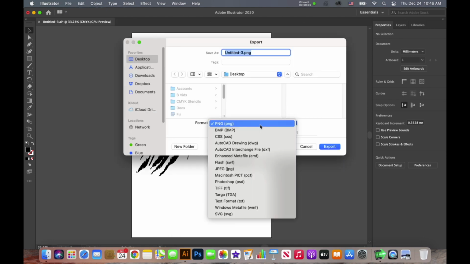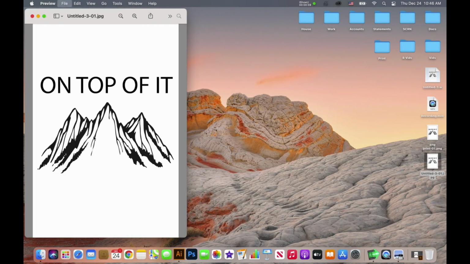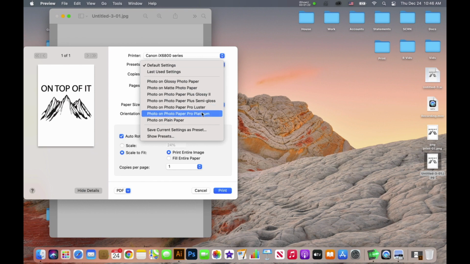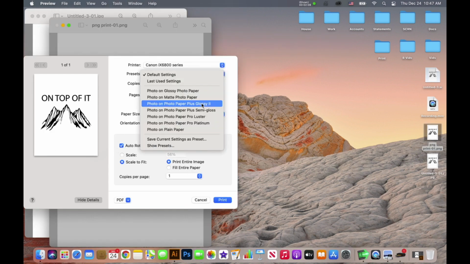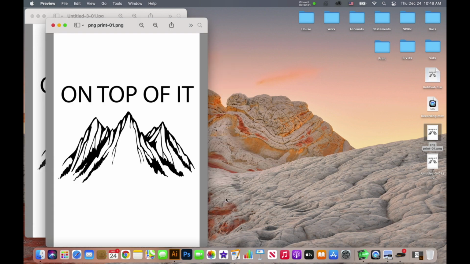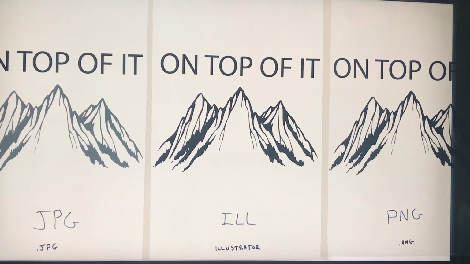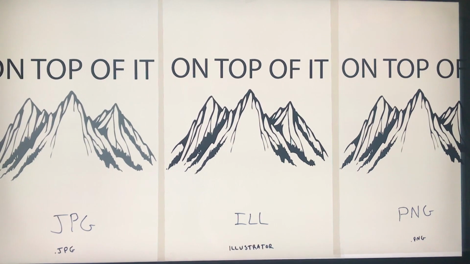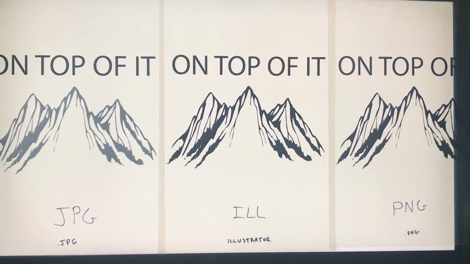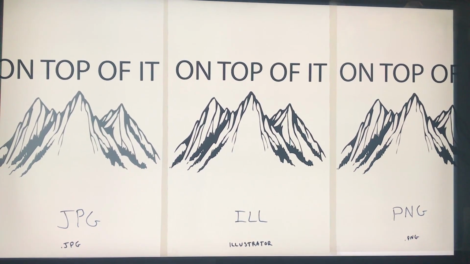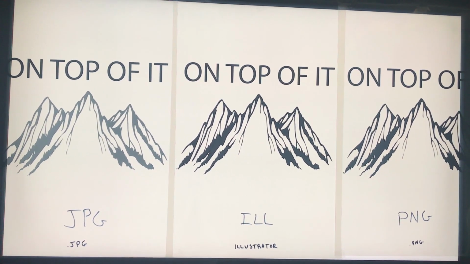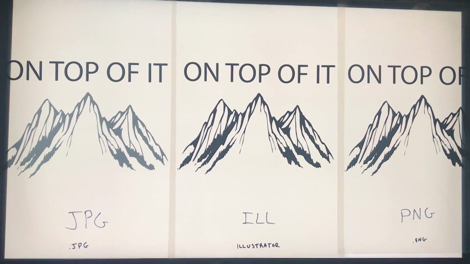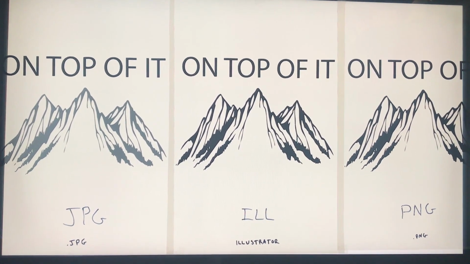And here I'm just showing you that I'm also going to export a JPEG and a PNG file so that we can compare those with the one printed directly from Illustrator. Looking at all three of the end products here, you can clearly see that the one directly printed from Illustrator is the best one. It has the richest, the deepest, the darkest, the most opaque blacks possible.